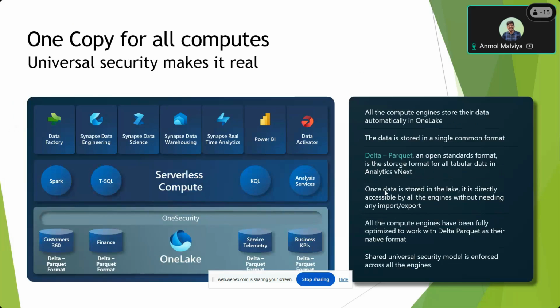Now, what are the benefits of OneLake? The major benefit is one copy for all the computes. The data is stored in a single common format, the delta parquet format, because it is the standard format. The delta parquet format is very fast compared to other formats when we load the data. Once the data is stored in the lake, it is directly accessible by all the engines without needing any import or export mode.